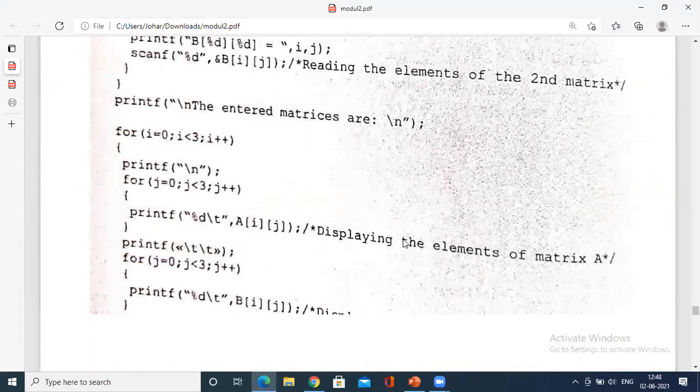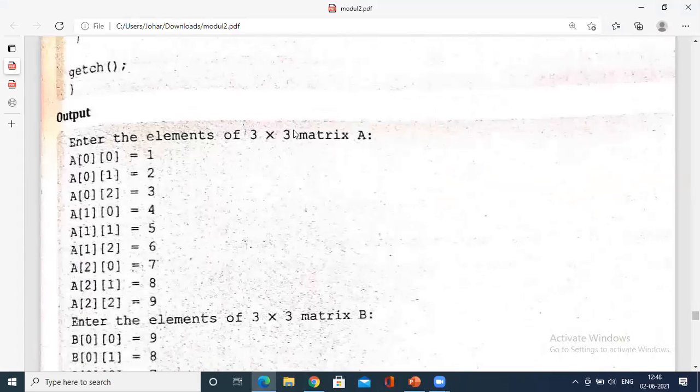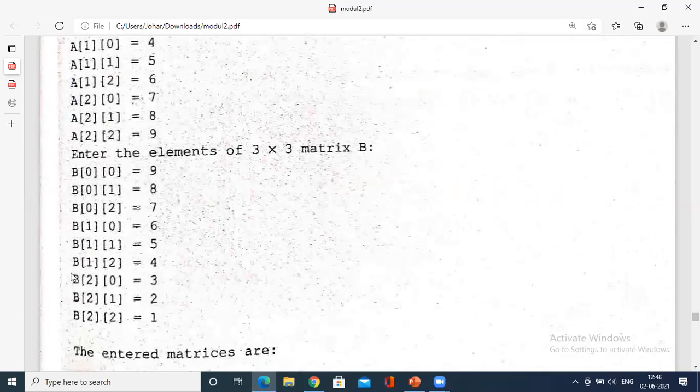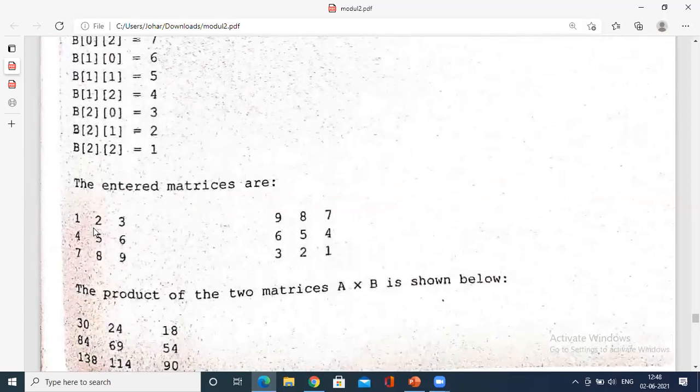If you could see here, it is very simple. First, he has entered the elements of A, 3 cross 3, A of 0, 0, A of 0, 1, A of 0, 2, first row, second row, third row. Then he has displayed them, see, here it is displayed. So you have to multiply 1 into 9 plus 2 into 6 plus 3 into 6, so that will be the value 30. As such, what I have shown you just now in the previous example. So let me see the programming part. That is very much mandatory.